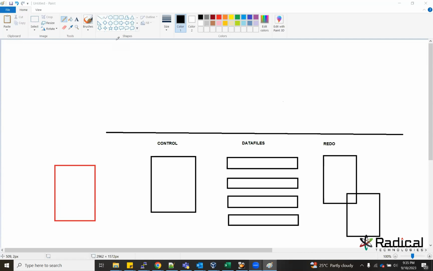What is the structure of your database? Basically you have only three sets of files: control file, data file, and redo file. I am saying three sets of files, not three number of files. You may have two or three control files, multiple data files, and multiple redo files, but only three types of files, which we call CRD: control file, redo file, and data files.